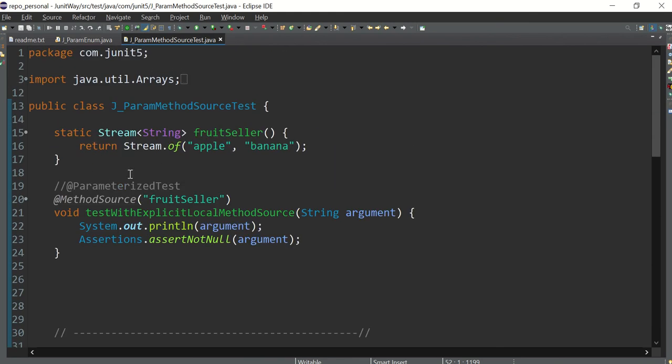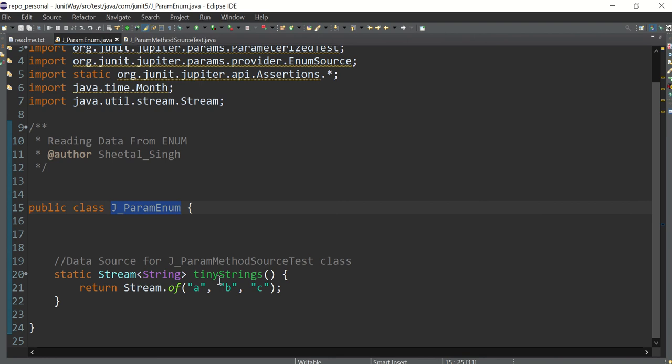Okay, so see the first example which we have discussed. Here we have created this method just on top of the method, and we are just giving the reference of fruit seller. In this case we have simply added this method in a separate class. We have changed the method name, and we are again doing exactly the same thing, just in a different class. Because it is in a different class we cannot use this tiny string name directly in the method, so we need to give the reference of the class and then the method. How can we do that?